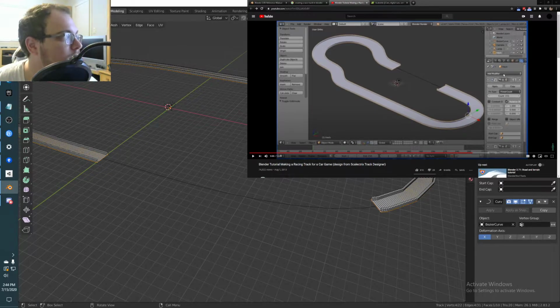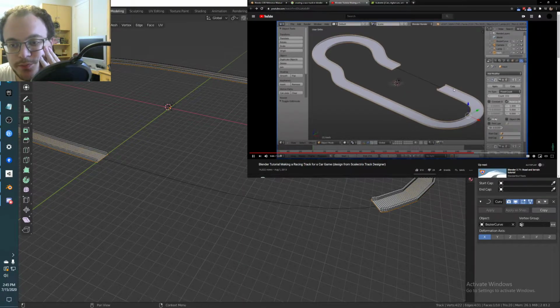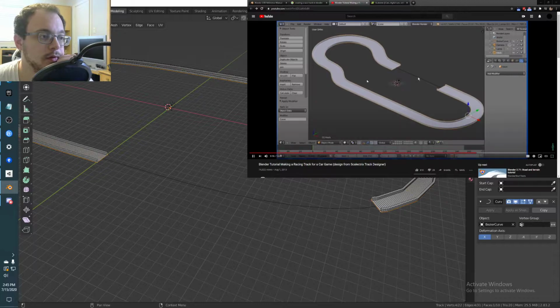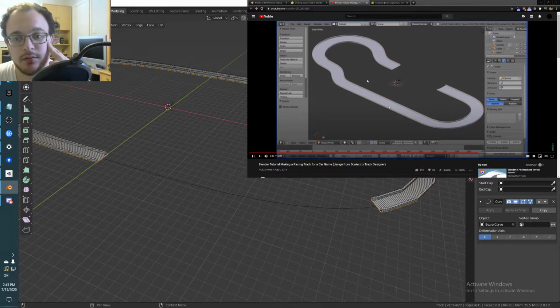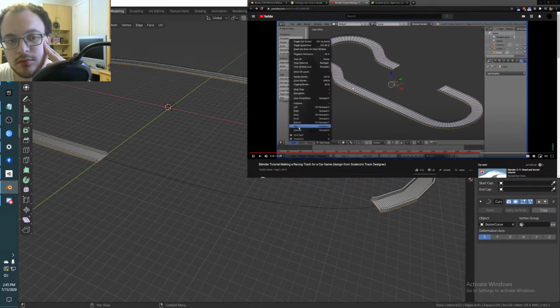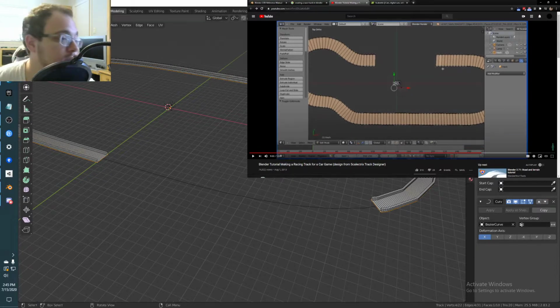Okay, I'm stuck. I don't know exactly. What is this guy doing? If I apply the array modifier, it merges the vertices from adjacent cross sections together. Apply the curve modifier. We don't need the Bezier curve anymore. Select and delete it. Select the track, go into edit mode, change the view to the top view, and we trim a bit more off the straight. This guy's doing all this manual stuff.